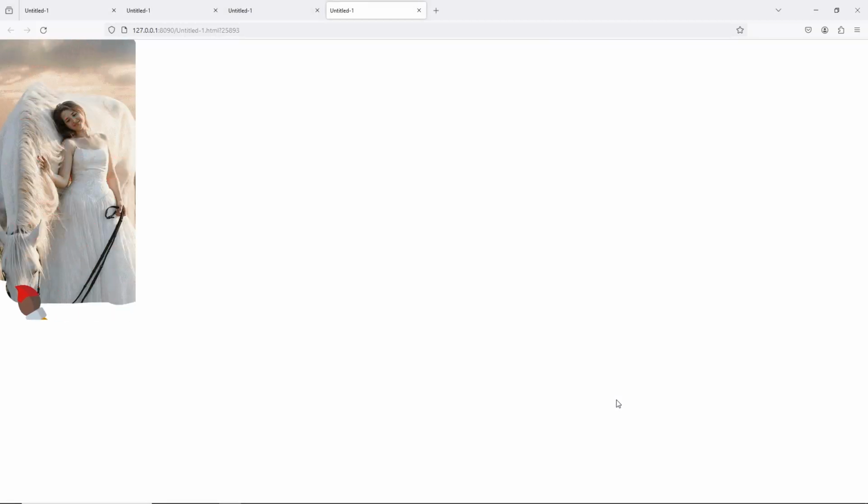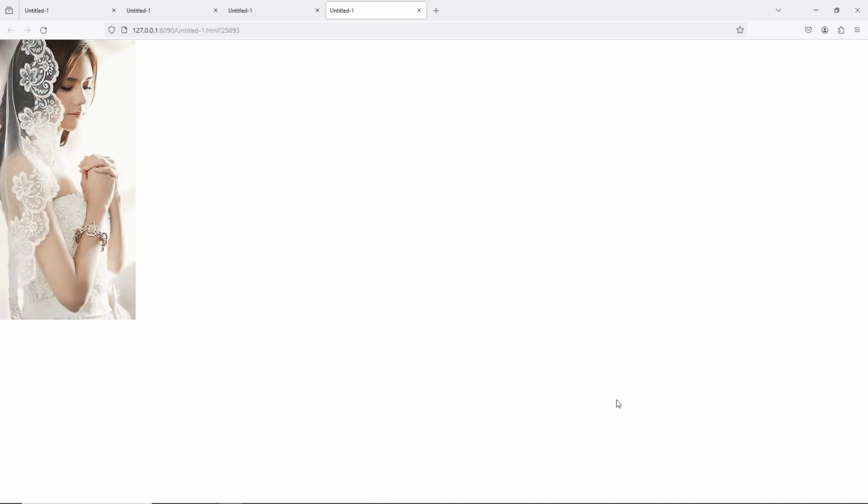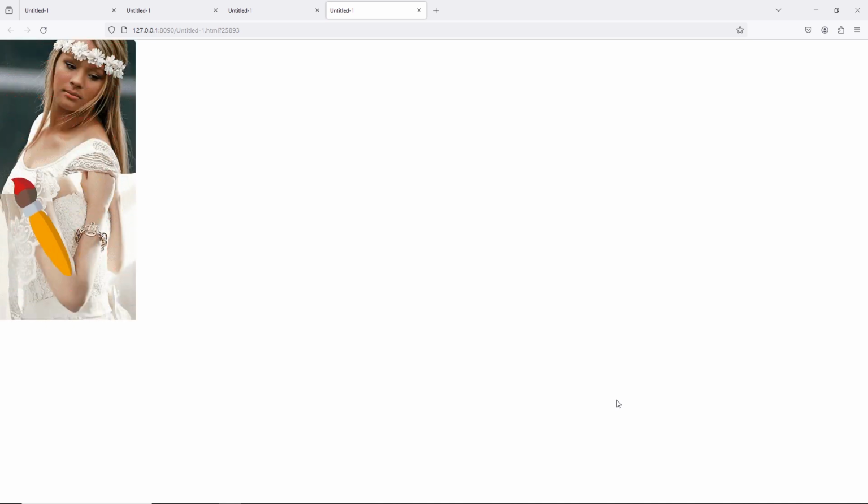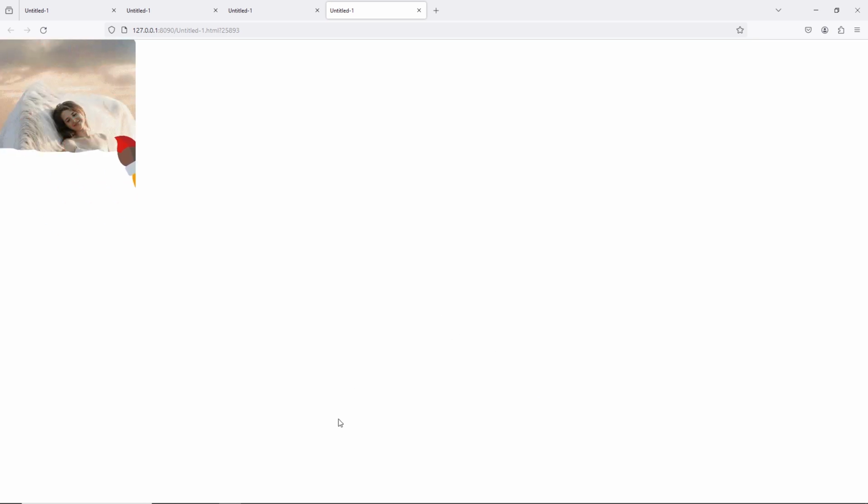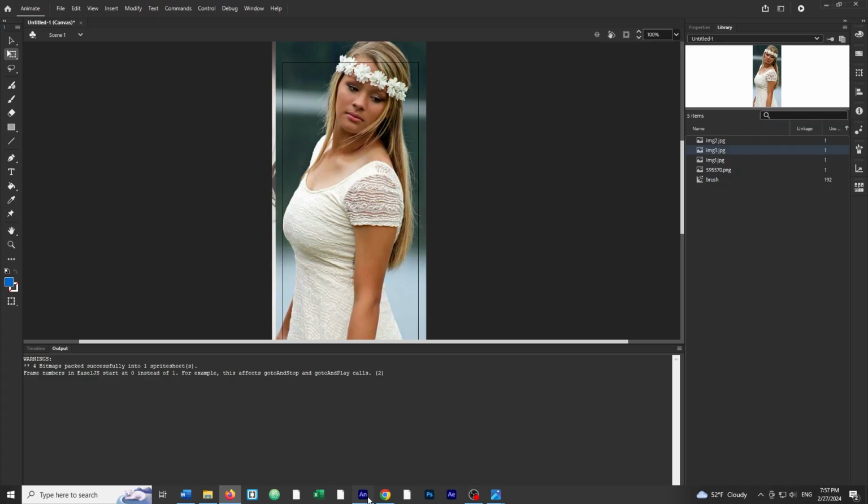So we are going to have the first image, then we are going to have the second image, and then we are going to have the last image. Okay, I think that this is fine. Now I will just show you.